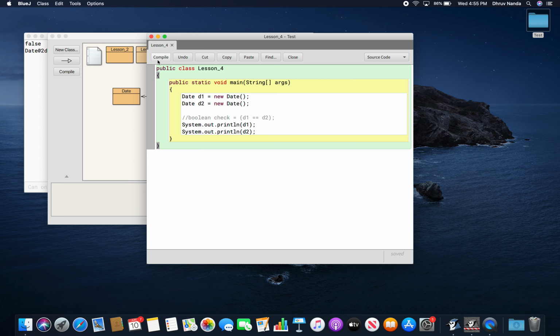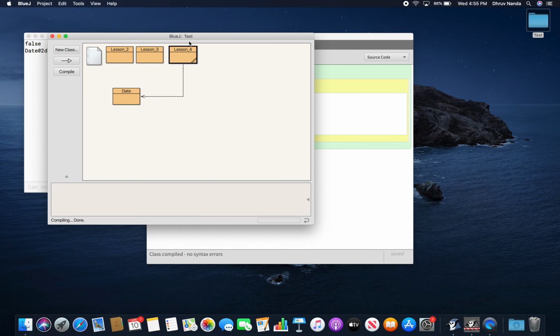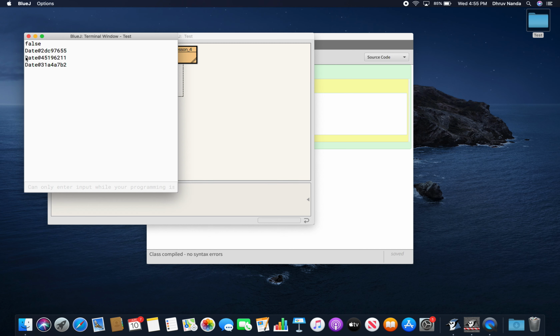So here we go. Let's print it out, and there you go. This memory address is different from this memory address. So that's why it returned false. It compared this with this.